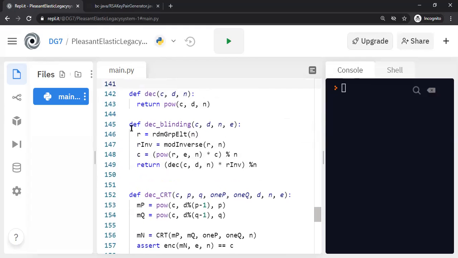All we're doing here is generate a random element and multiply R power E, and then cancel out the R at the end by multiplying it with R inverse, which exists because R is a random group element from Z star N. Okay, that's all. That's basically the idea of RSA blinding.